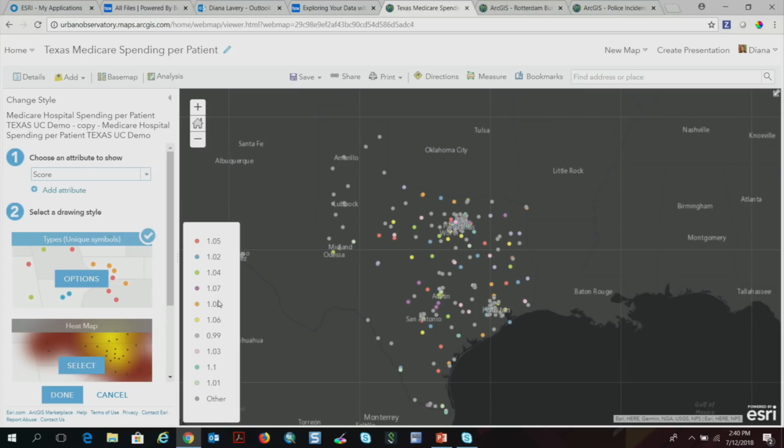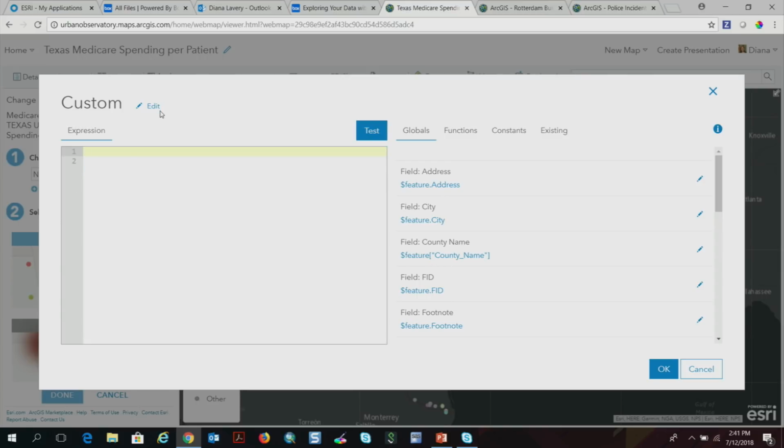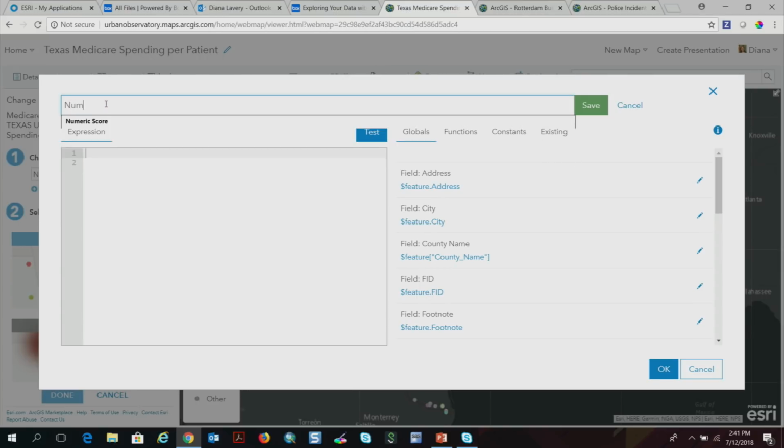This would be really great if I wanted to show a categorical type of attribute, such as teaching hospital or not, for-profit or not. You could do those in different colors, the way that Jen did with the school types. But I just want to show this as a number, and it's thinking that it's a string. So I'm going to scroll all the way down to create a new expression. Using Arcade here, we can call this expression numeric score.